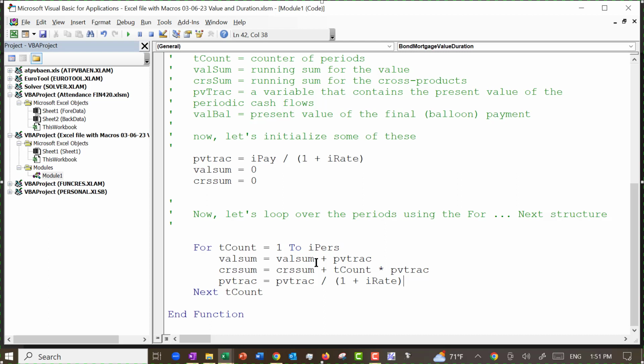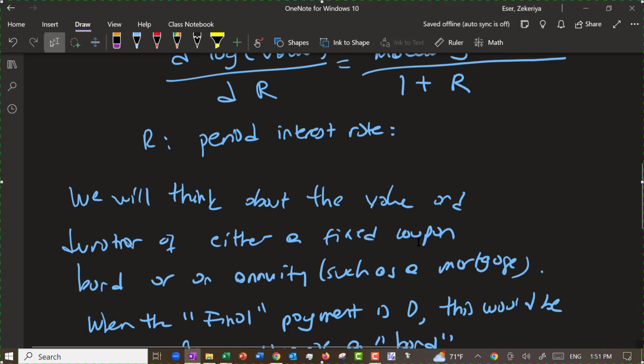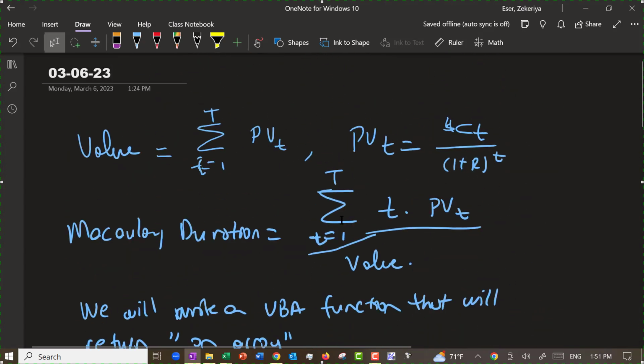Sum of the present value of each of those cash flows multiplied with the number for the period. Remember, for Macaulay duration, we need to calculate that: T times PVT.